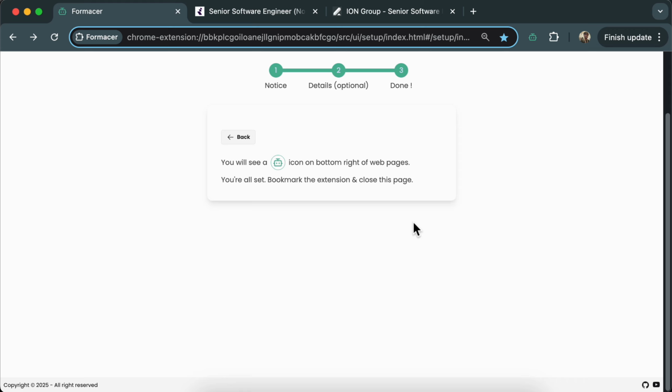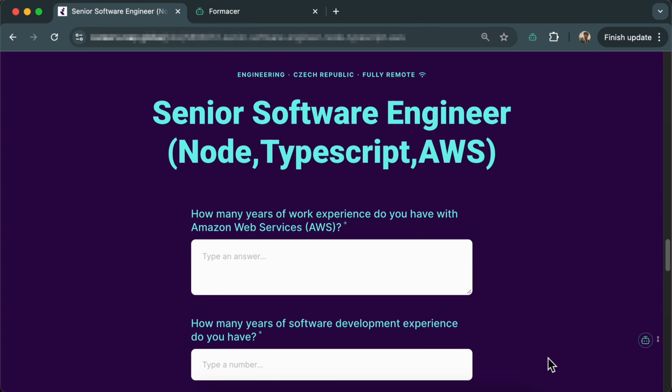Once you are on web pages that have forms, you will see this icon on the bottom right of the pages. And once you click this icon, it will start filling in all the details which are present in that form. So let's look at one example.